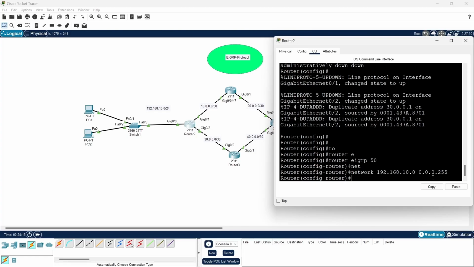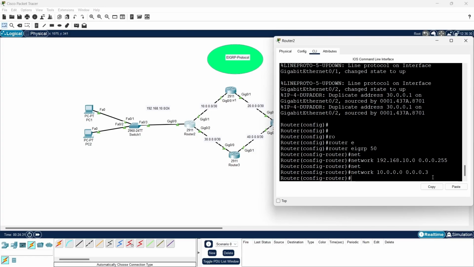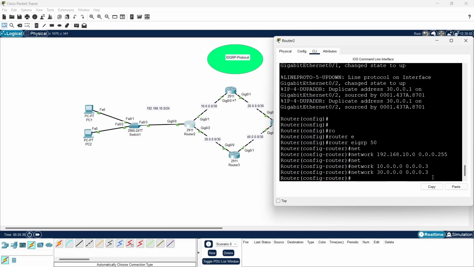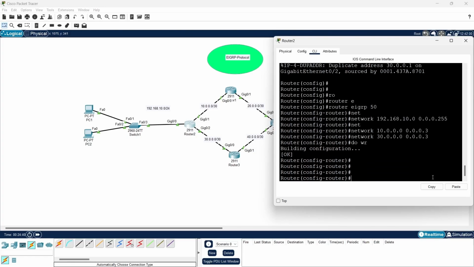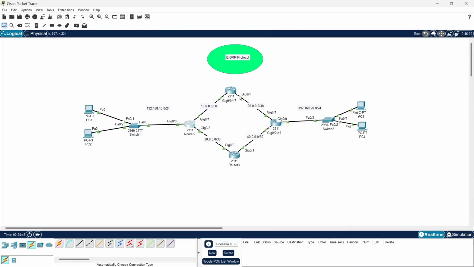We are left with two more networks, which is network 10.0.0.0. Wildcard will be 0.0.0.3 because it's /30. And we have network 30.0.0.0 as well, to write. Exit.